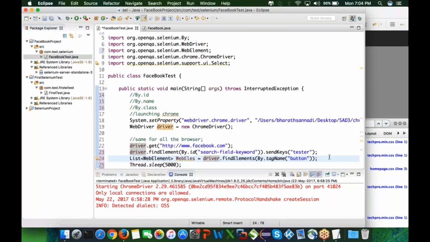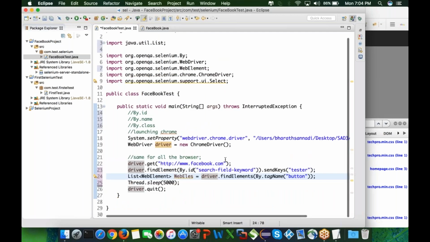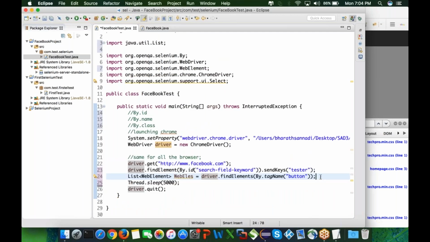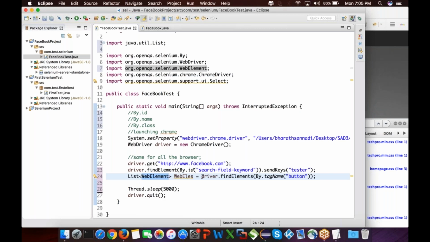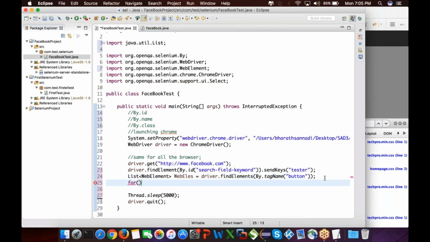So what we are doing is, instead of finding one element, we are trying to find multiple elements, because it doesn't have a class, it doesn't have a name. So we are trying to find all the elements in that page using a tag name called button, which means we are trying to find all the buttons. All the buttons are stored in this variable, in list format, a list of web elements, where each one is a web element. Then we are writing a for loop. It's called a for each loop.